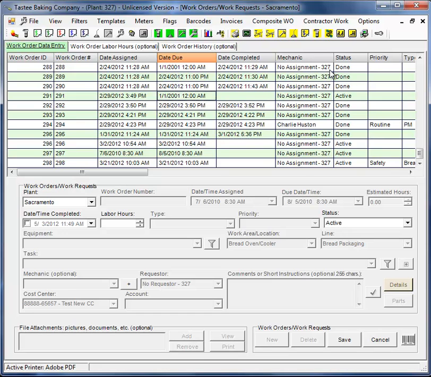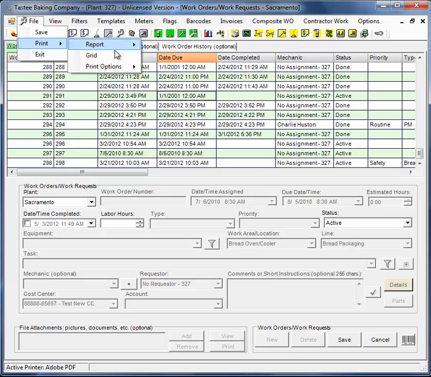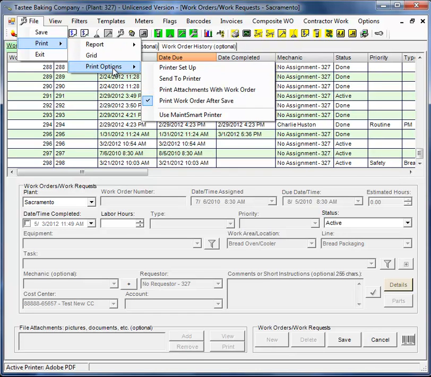Okay, alternatively, maybe you don't want it to come up in a print preview screen. Well, you can set various print settings from the File, Print Options menu, and these settings will be linked to your username. So regardless of what computer you're accessing MaintSmart from, these settings will follow you around when you log in.